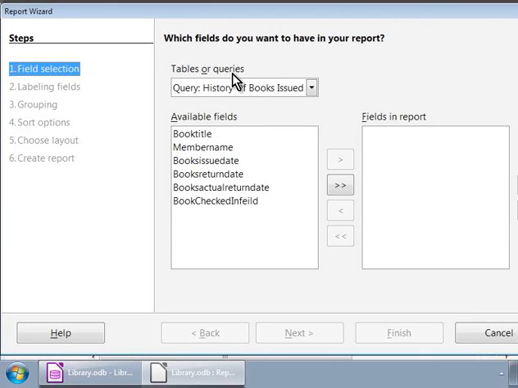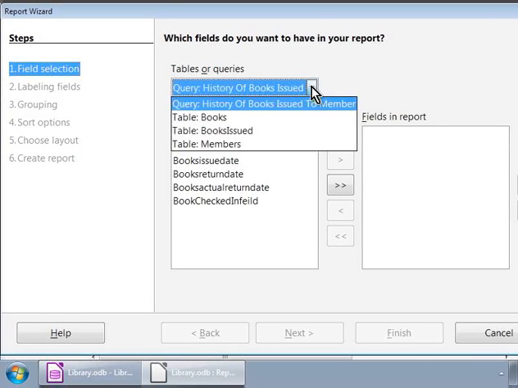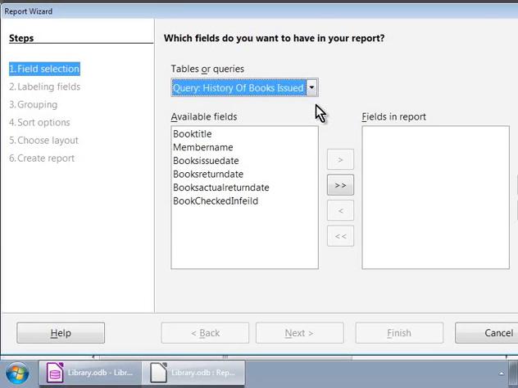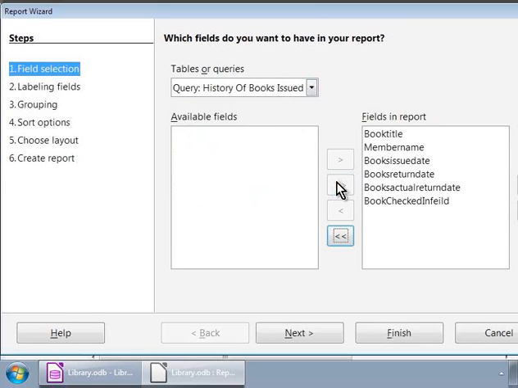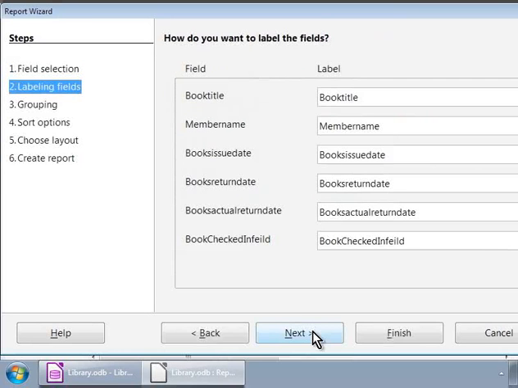Let us choose our query, History of books issued to members, from the drop-down list at the top. Now we see a list of available fields from the query on the left-hand side. We want all the fields in our report, so we'll simply click on the double arrow button towards the right. Now let us click on the next button to go to the next step. Step 2. Labeling fields.